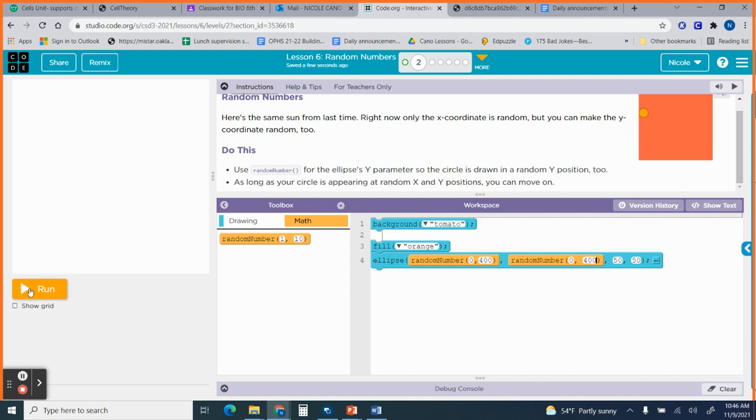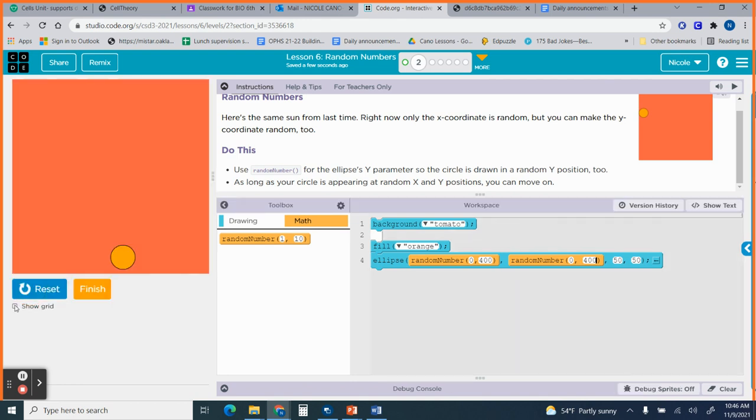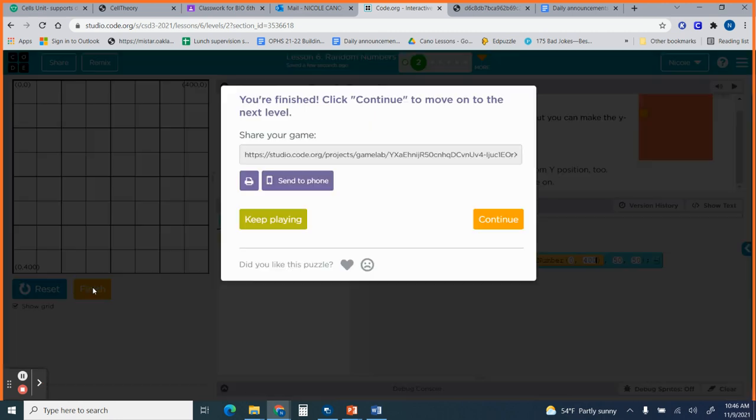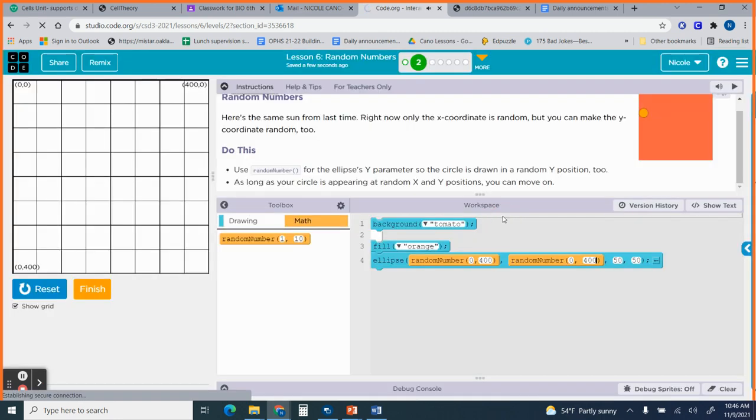So let's go ahead and do a reset run. And I forgot to turn my grid on. So it's showing up there. Reset run. Now it's over here. So my X and my Y position are both changing randomly. Reset run. Oh, there it is again. Reset run. Oh, now it's all the way over there. Again, all I'm doing is telling it, randomly pick an X position for me because I don't care. Randomly pick a Y position for me because I don't care. And then my height and width are standard. Once you're done with that, go ahead and hit finish. Continue.